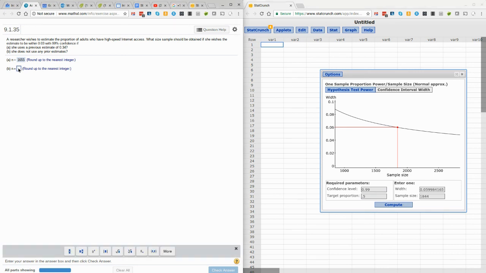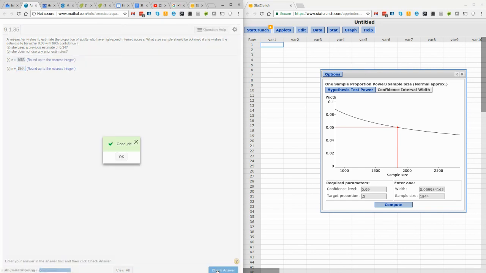You see how this is more than the previous one? So here's 1,844. Let me check that one. So I hope that one helps, how to use the tech to answer this question on StatCrunch, on MyStatLab.